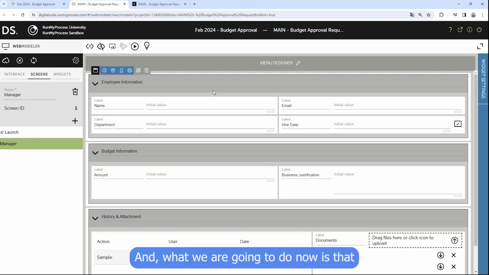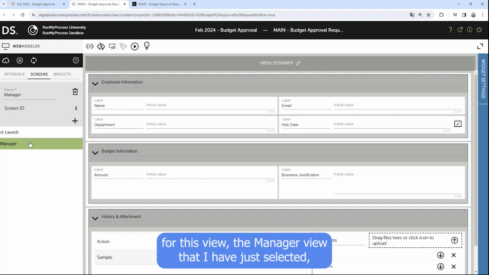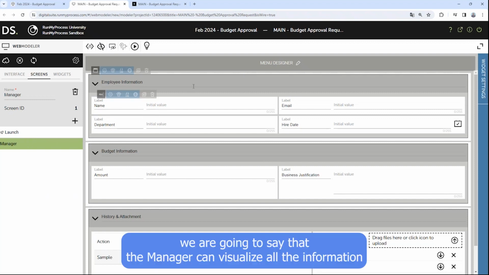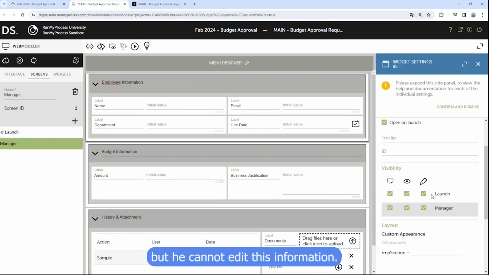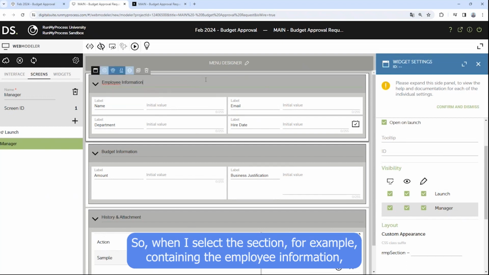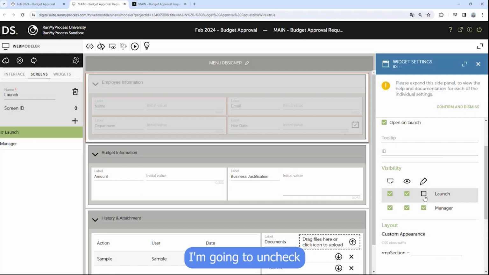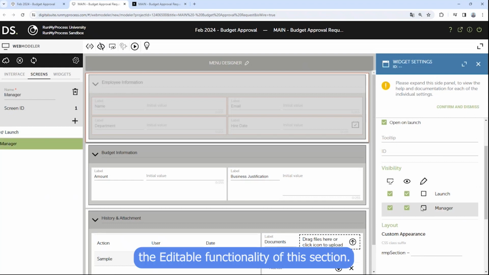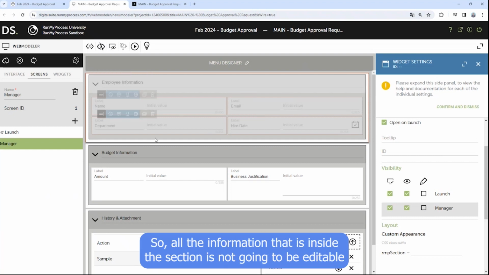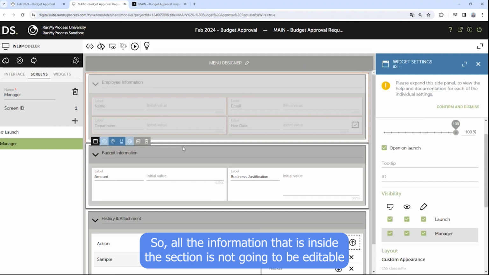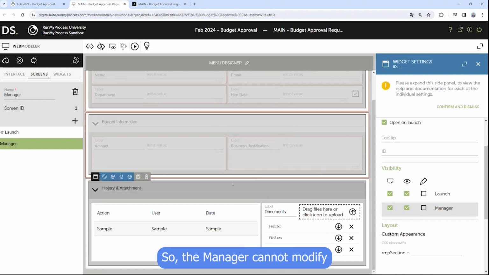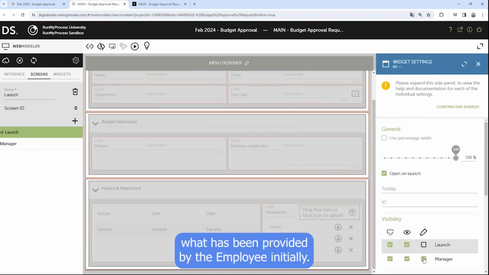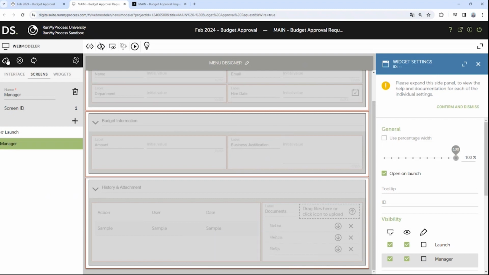And what we are going to do now is that for this view, the manager view that I have just selected, we are going to say that the manager can visualize all the information, but he cannot edit this information. So when I select the section, for example, containing the employee information, I'm going to uncheck the editable functionality of this section. So all the information inside the section is not going to be editable. And I will do the same thing for all the other sections. So the manager cannot modify what has been provided by the employee initially. I can save.